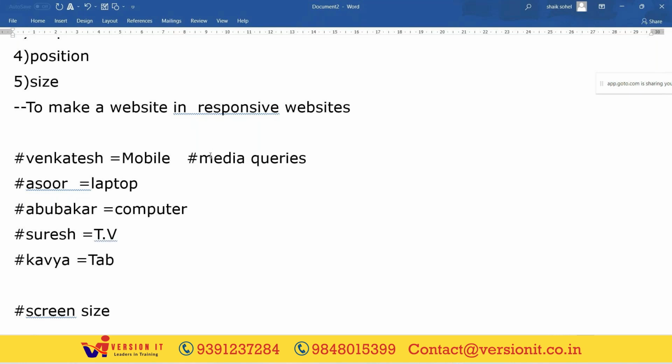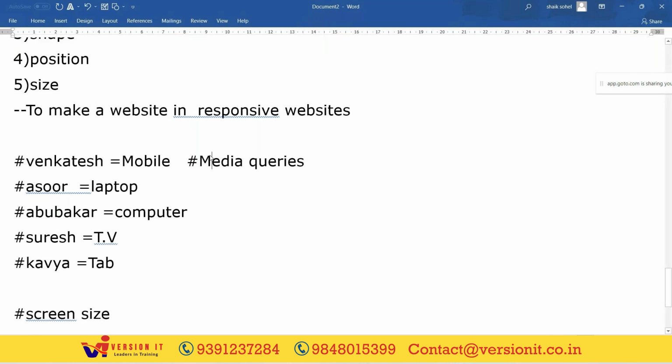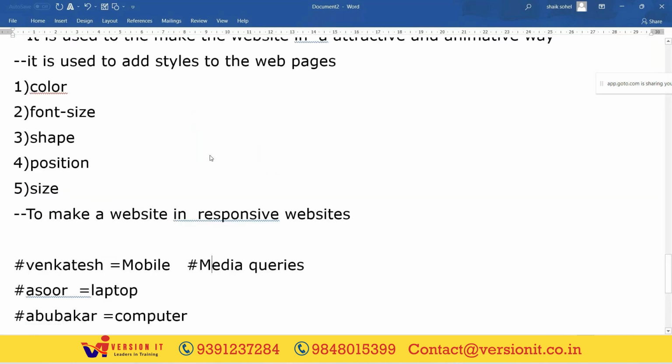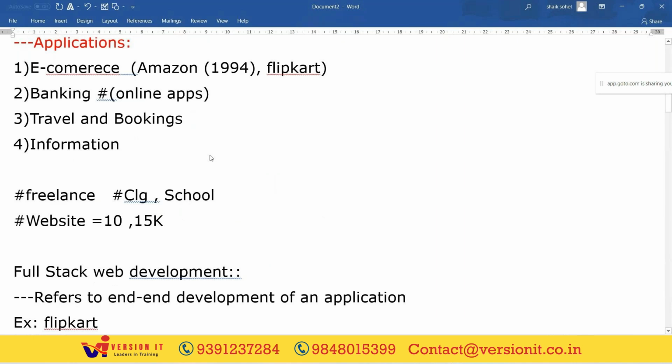So we are making websites in a responsive way. These are the things we can develop by using CSS. We can make the website responsive also. Okay, fine. Now I will revise all the things we have discussed.